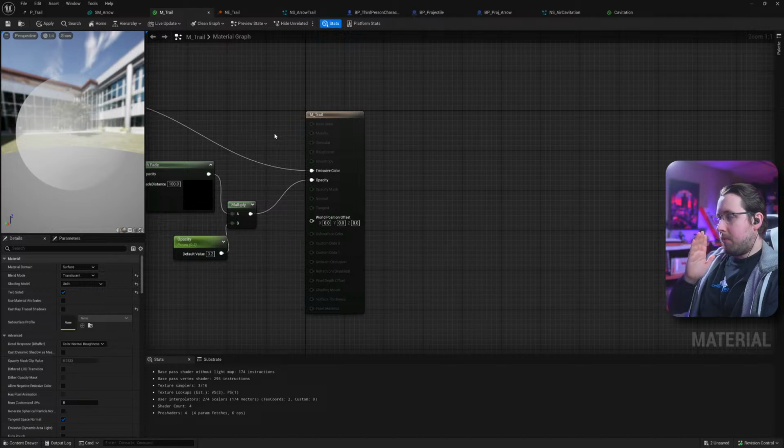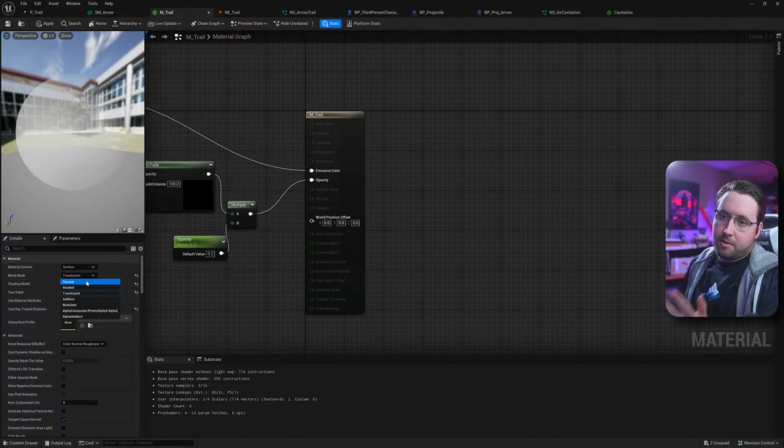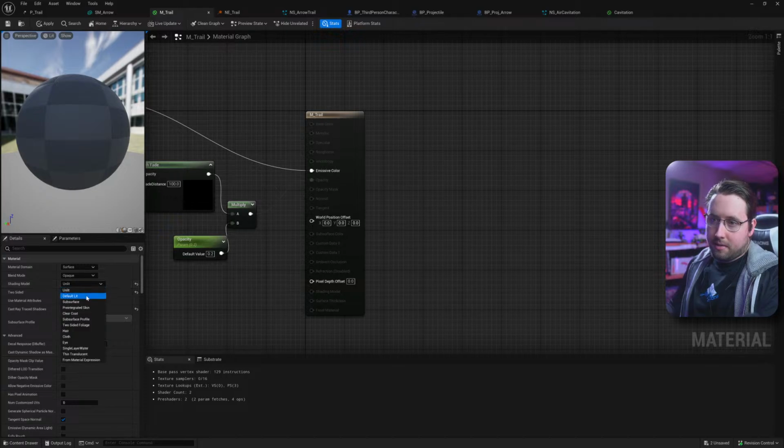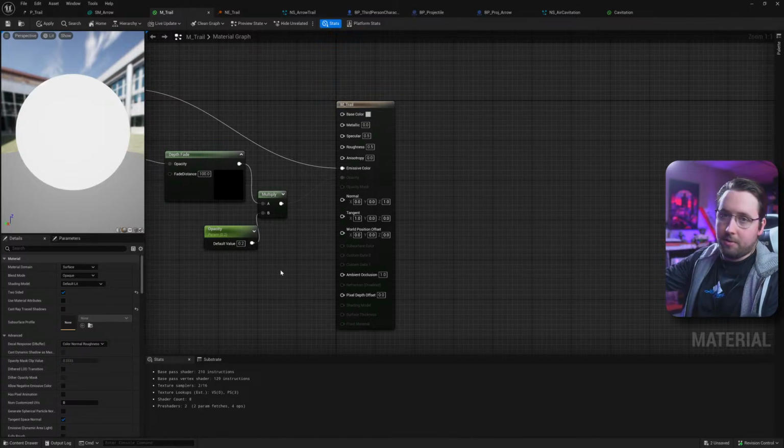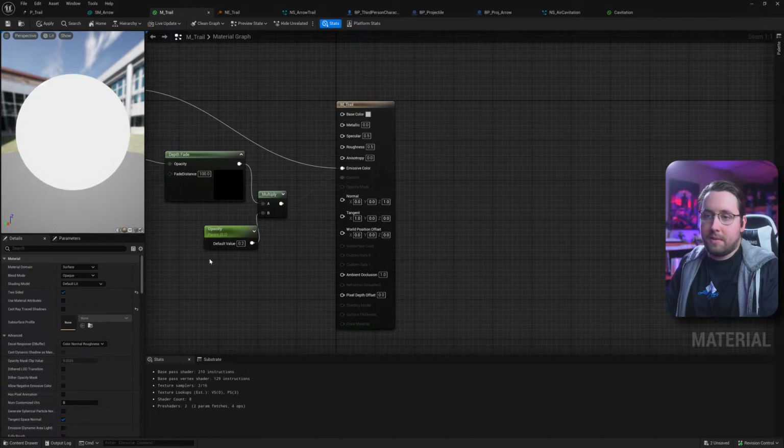So by default, it usually will go to a surface, opaque, default lit material. And you can see a lot more of the nodes here just lit up. This is what you normally get, and this is what we would use if we're trying to describe a surface object.